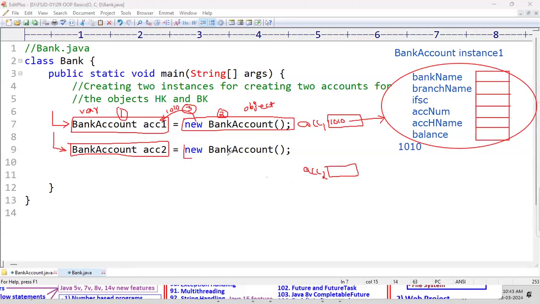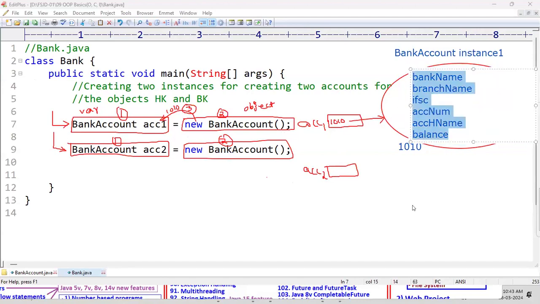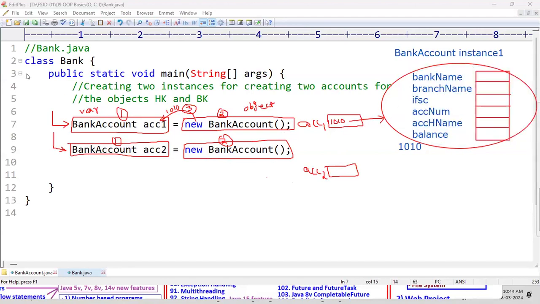Second step is what? Object creation. Create the object. I don't want to type again. You have to type again.